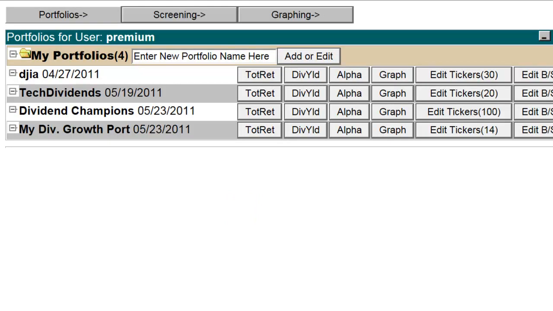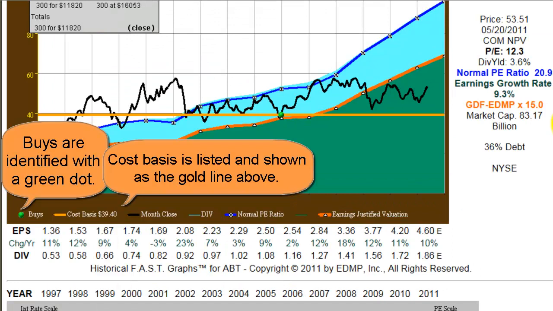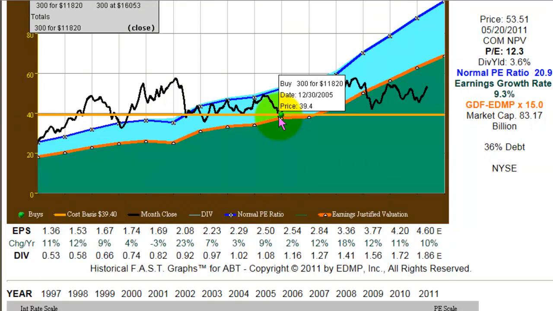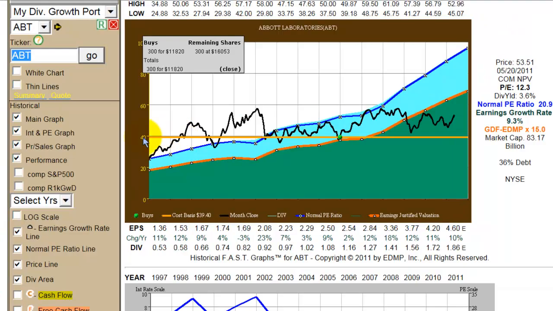Now let's look at the individual stocks that we've created with the buy and sell list by simply clicking on the graph button. It will take us into our portfolio, and here you will see that the portfolio is marked with buys and sells. For example, in this case we bought 300 shares on December 30th, 2005. The gold line represents our cost basis.